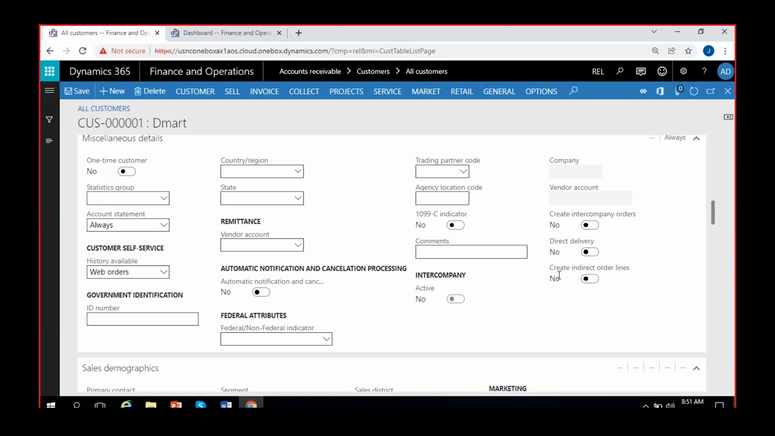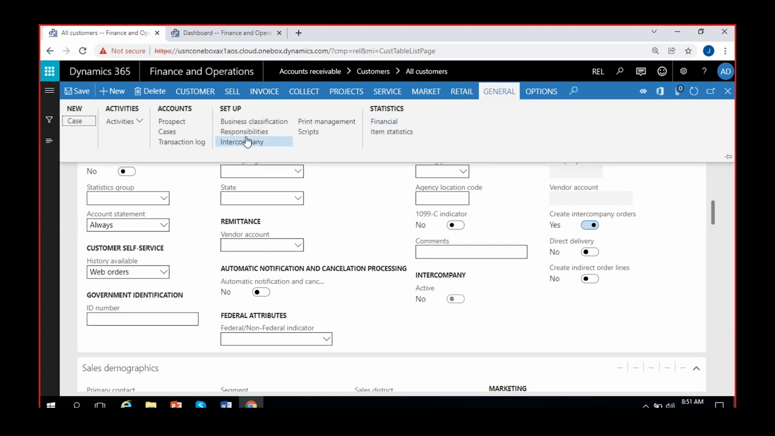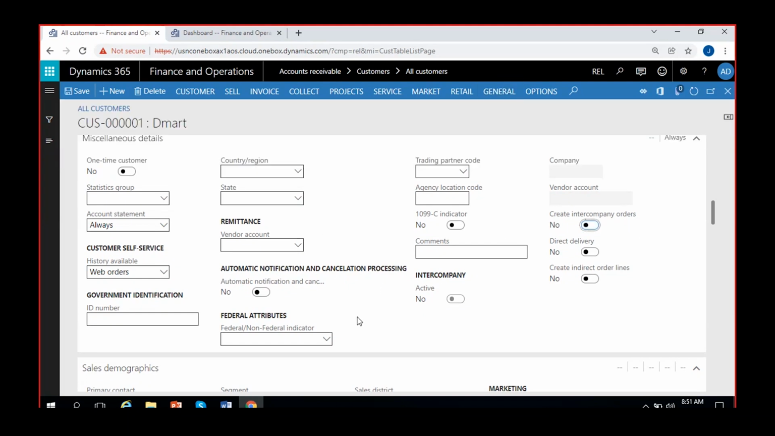So those configurations related to intercompany orders or direct delivery orders are here. You can create this and enable this intercompany option, which you can do again from the general menu. There is something called intercompany here. From here, you can enable these intercompany related transactions.